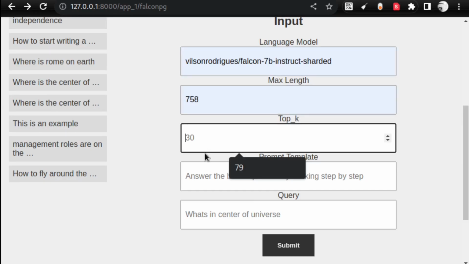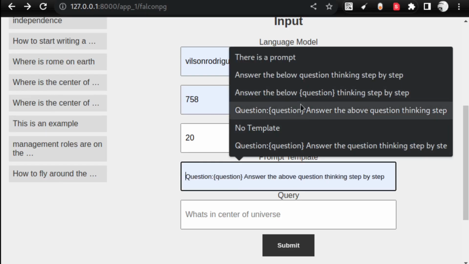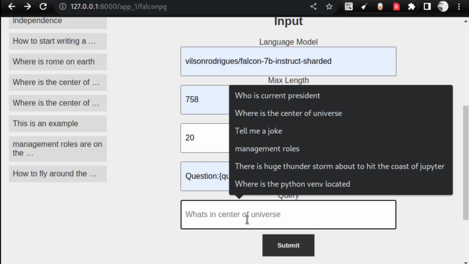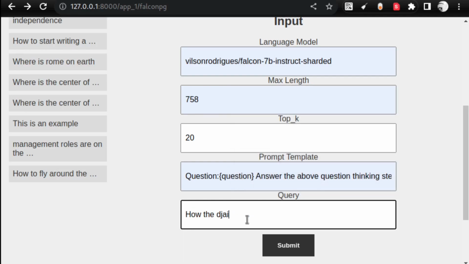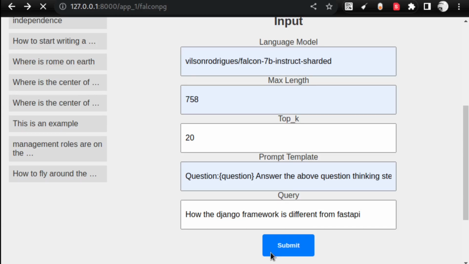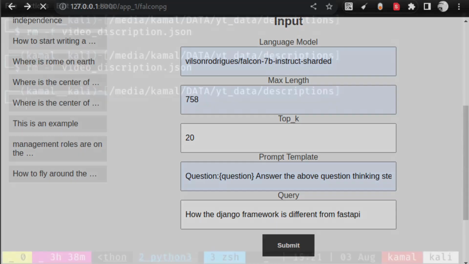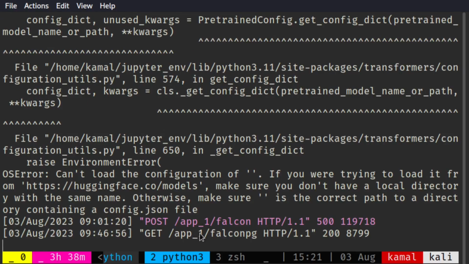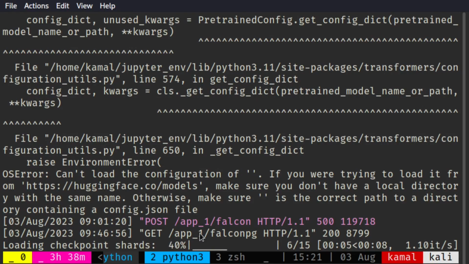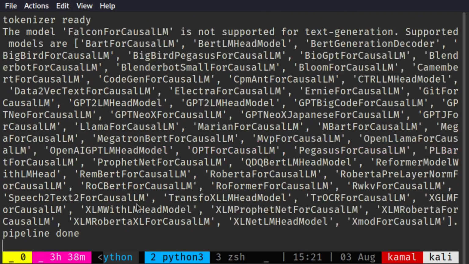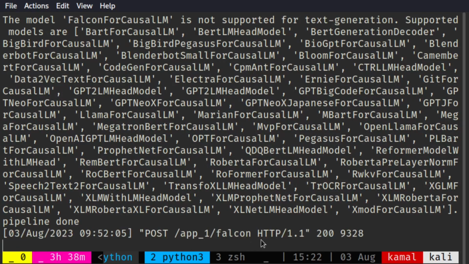So let me again show it to you guys. Let me reduce this. Let's not make it more, and let's keep this one, and let us ask how the Django. Let's submit and let's give it some time. Let me also show you the CLI for you guys to understand what's going on, and it will take a moment. So the model loading process has started. As I showed you in the beginning, now we know what are the things that are happening in the backend. The post request has been received. The model pipeline process has started, and you see that the pipeline is done right now. The moment the pipeline is done, we will see the request complete.